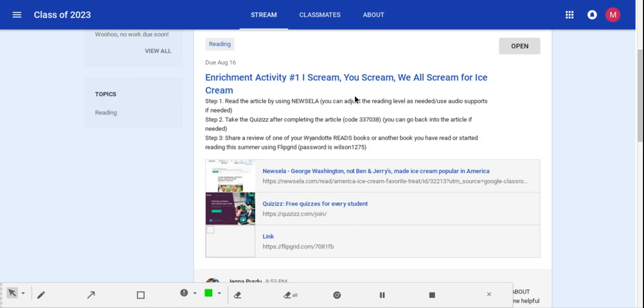When you click in, you have our first activity. Enrichment Activity 1, I scream, you scream, we all scream for ice cream. Step 1, read the article by using Newsela. You can adjust the reading level as needed. Use audio supports if needed. Step 2, after the article is when you come and do the quizzes, and you need to enter that code right there if you are in 7th grade. If you are in 6th grade, you will have your own code that's separate based on articles.